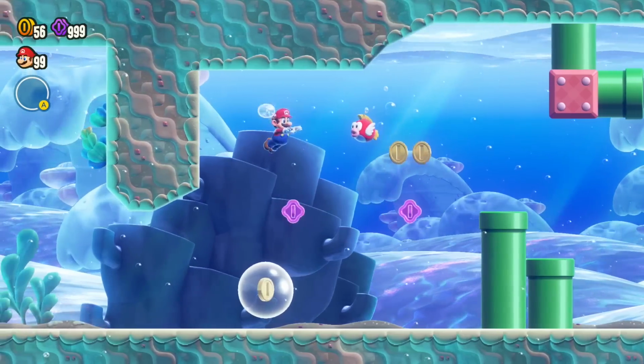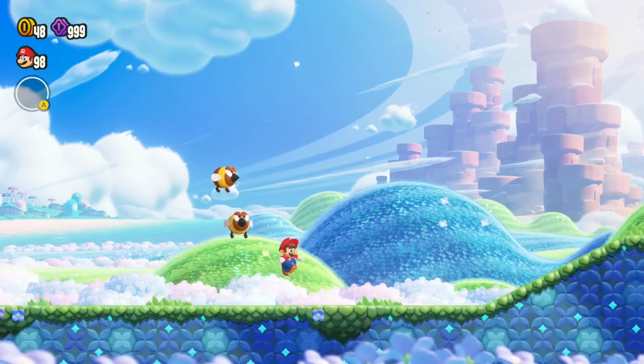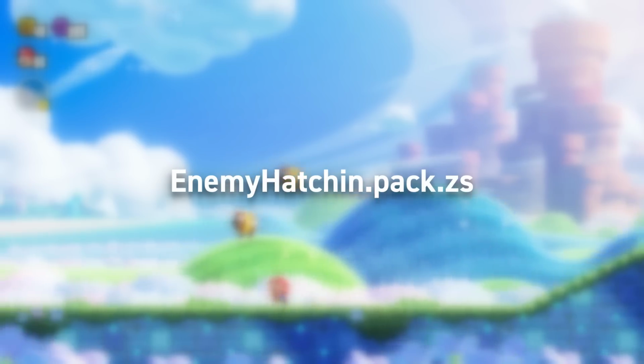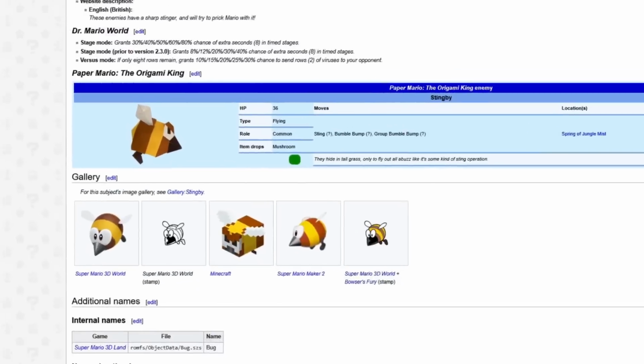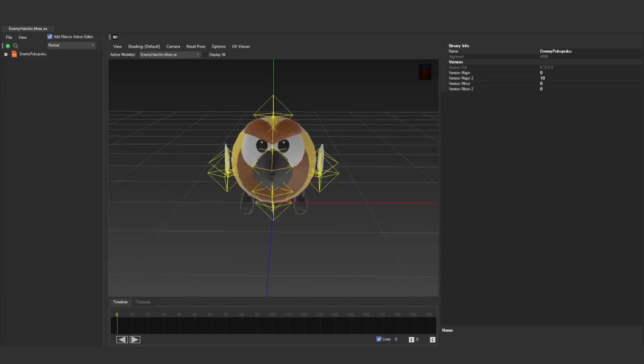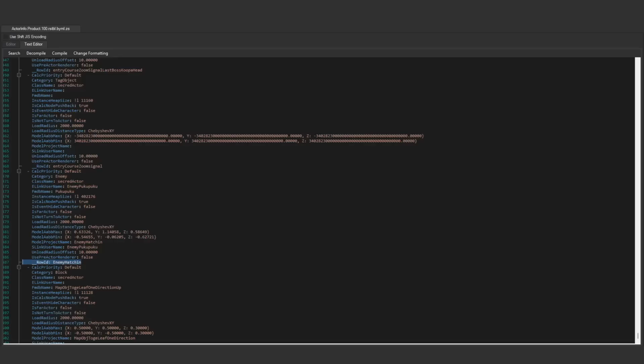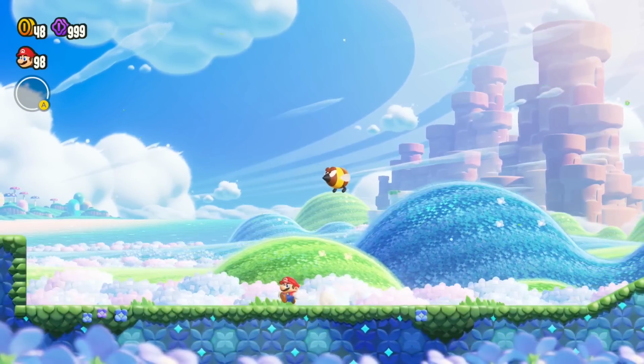The Cheep Cheeps pack file is enemypukupuku.pack.zs, so I renamed my duplicate to enemyhatchin.pack.zs, since Hatchin is the Japanese name for Stingbees. I also made a renamed duplicate of the model file, and then changed which model file the pack file references, and finally after I added an enemy Hatchin entry into those two big lists, I could now place this brand new actor into the game.